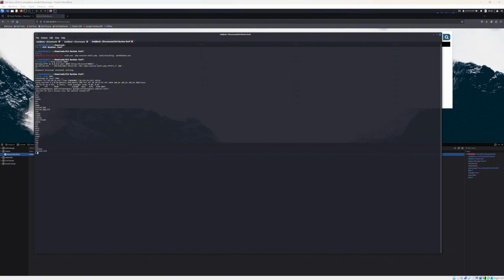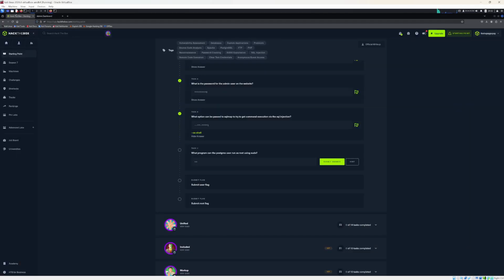There's a few things I want to do first. I'm obviously going to do this so we have a proper terminal. So there we are, standard Python spawning. And now I believe what they want us to run is sudo -l.